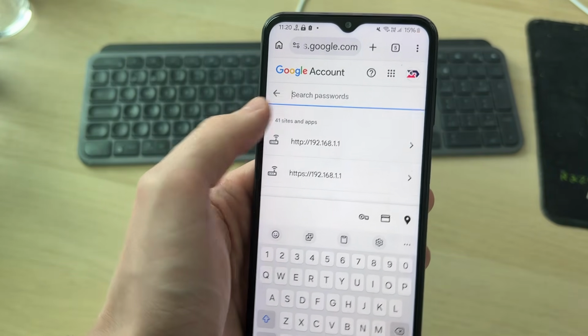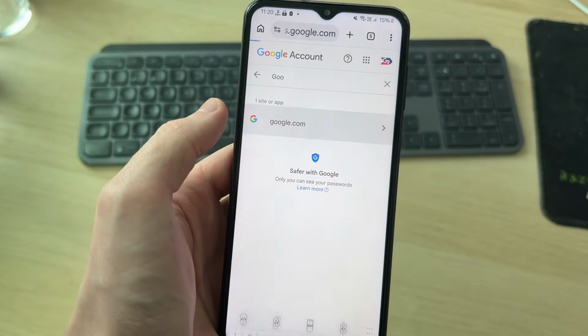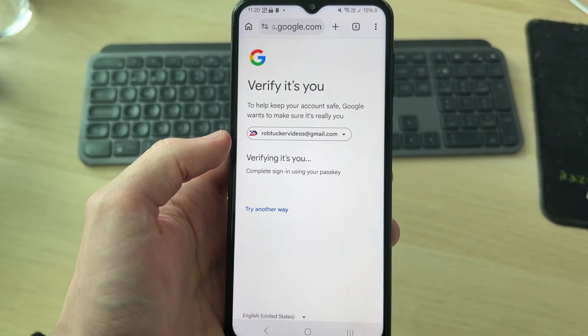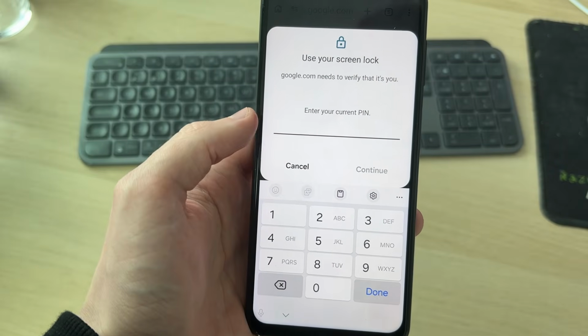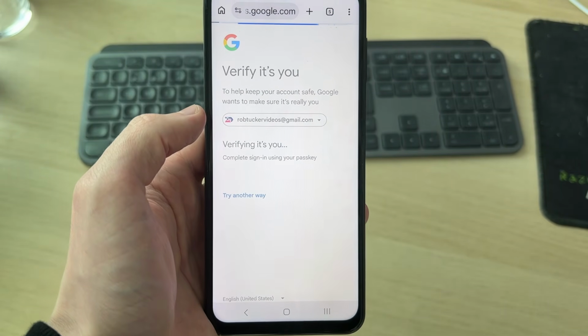What you can try doing is typing in Google. It's more likely saved under Google than Gmail. I can see it there. Let's tap on it. It will need to verify that it's you. Because I'm doing it on this device here, I can use my screen lock. So I can press continue like so.